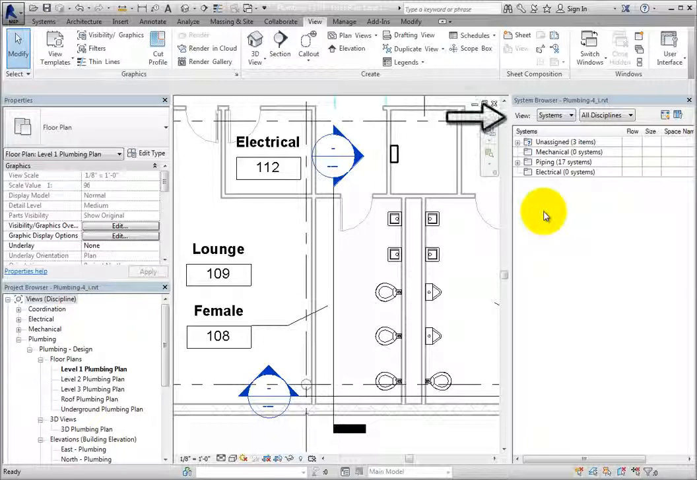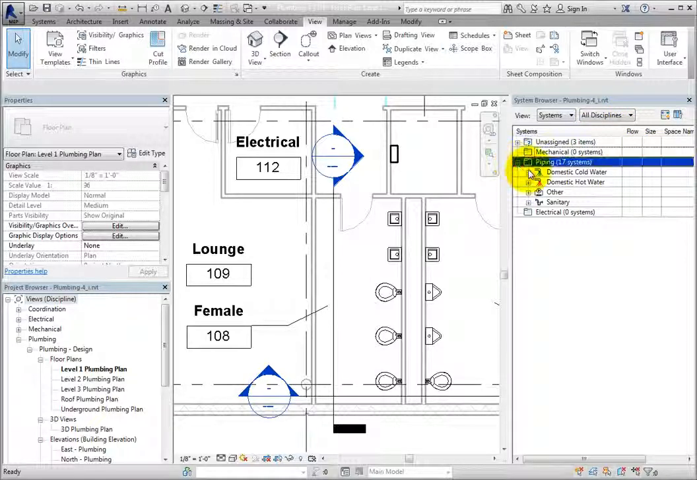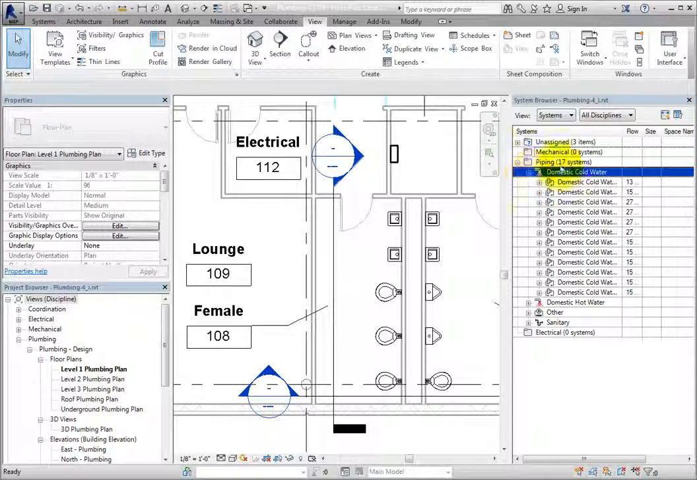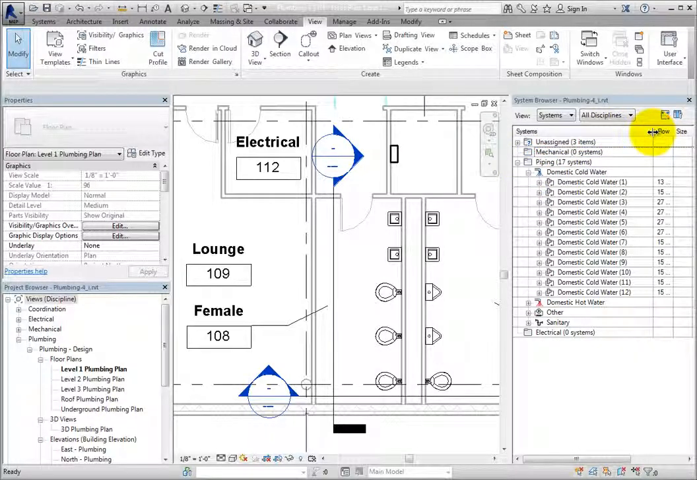Currently, the view is set to Systems and All Disciplines. However, you can change this to Zones or filter the view by a discipline. Here, you can see the additional systems that were created by splitting the original piping system. They have the name of the original system with a number appended to the end in parentheses.